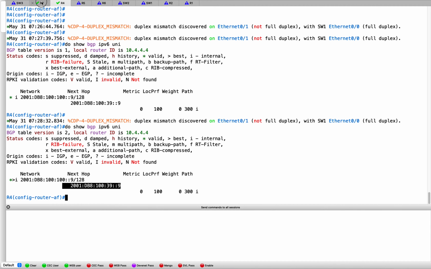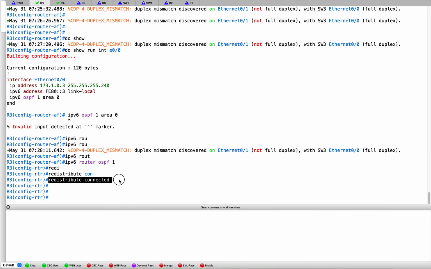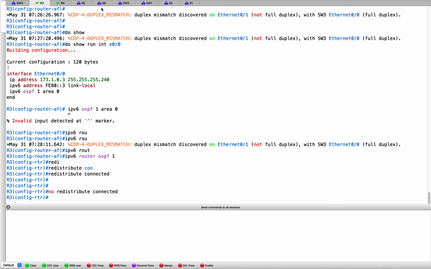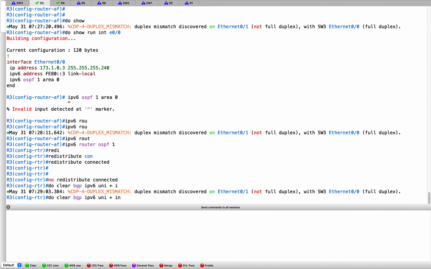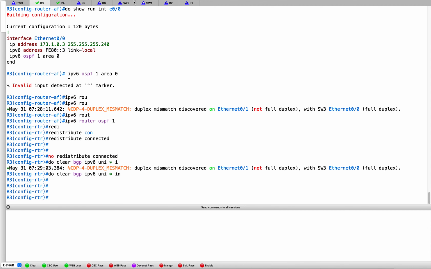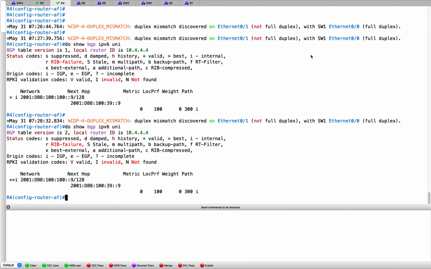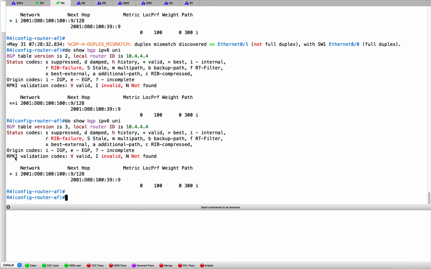Obviously not the best way to do it, so that's why let me actually remove this, right? Let me remove that. So once I remove it, obviously better to clear it just to prove to you that it has been removed. So what I can do is let's clear the BGP IPv6 unicast star inbound, right? So once I clear the BGP, if I go back to R4, we are back to the older state where you don't have that arrow mark, right?